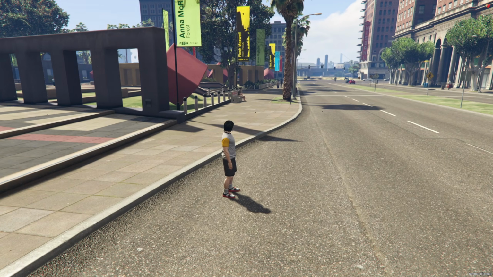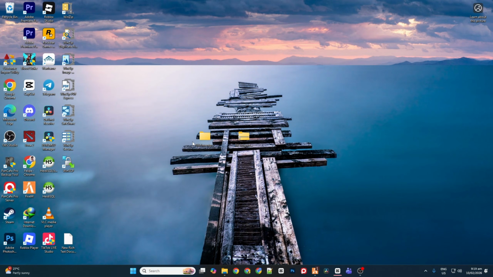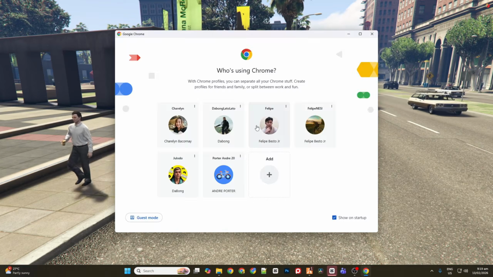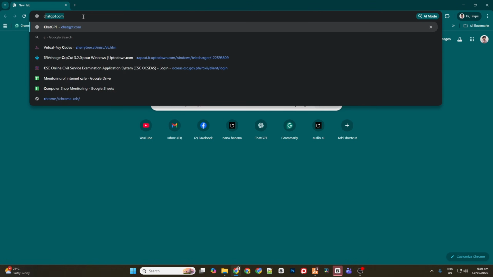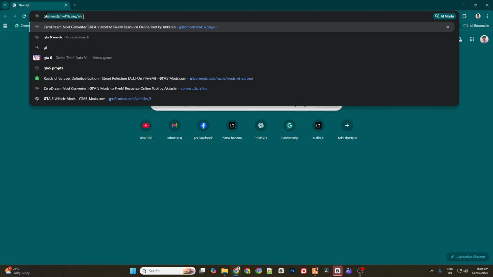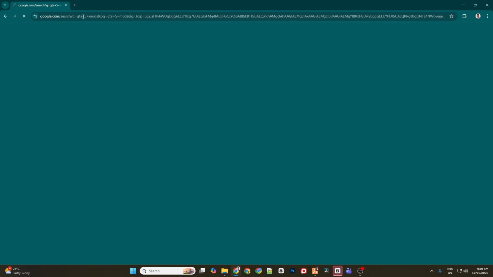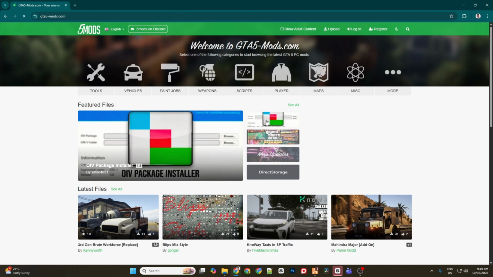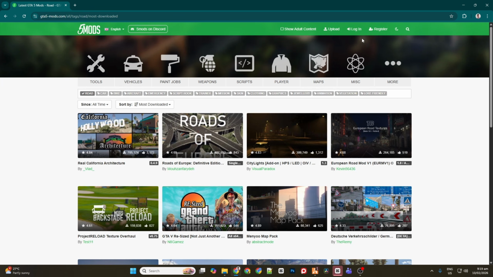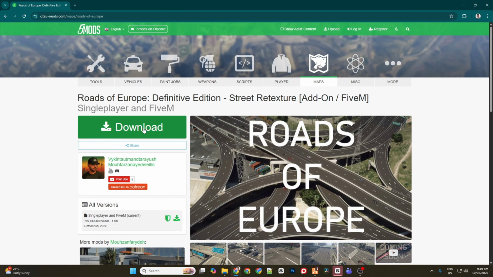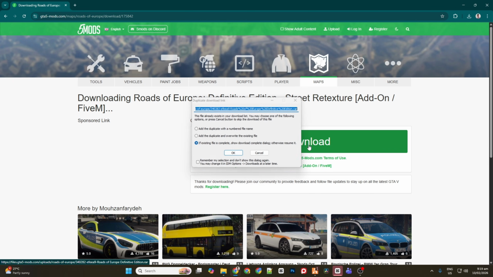Alright, on your desktop you have to open your Google Chrome, and in your Google Chrome you have to open GTA 5 mods, and inside of that GTA 5 mods you have to search for road. Okay, sorry about the background noise. As you can see guys, this is the road that we're going to use, Roads of Europe. Okay, you just have to click this one and click the download one.